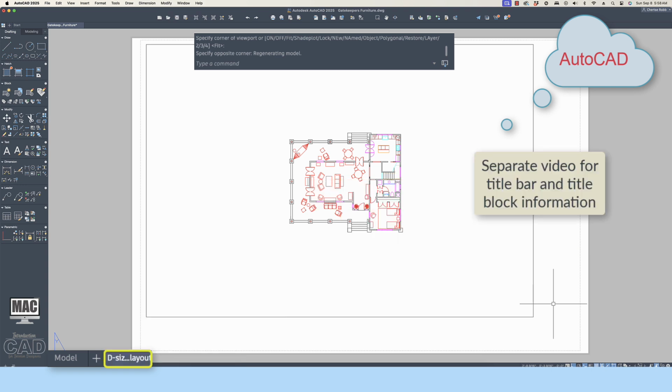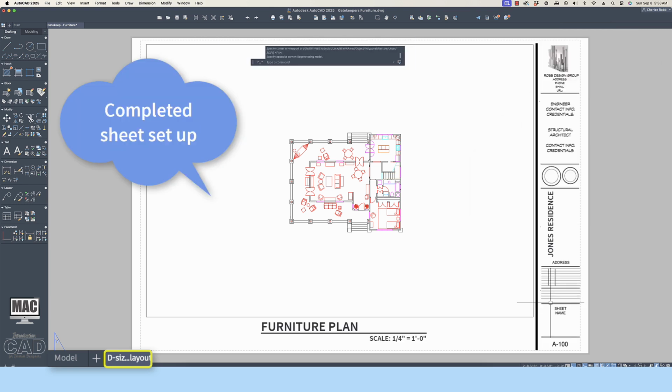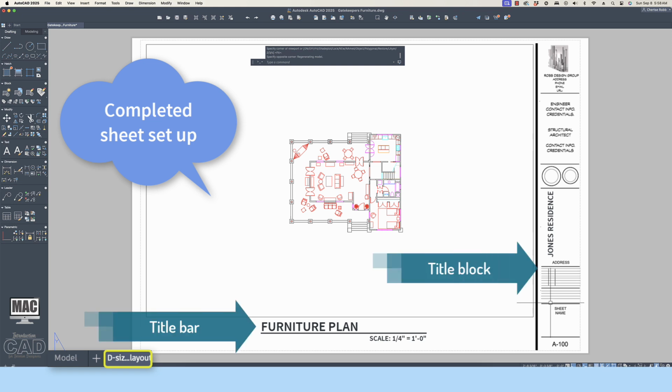Setting up title bars and title blocks, and the difference between the two of these, is covered in a separate video. However, this is how the final sheet might appear with both of title bar and title block elements with the viewport included on the sheet layout.